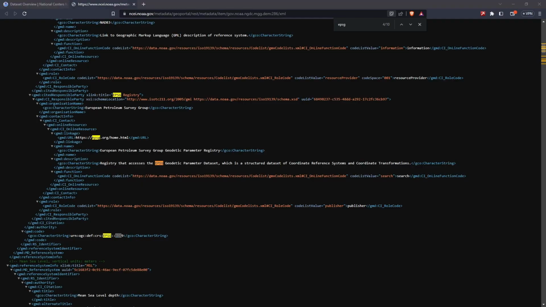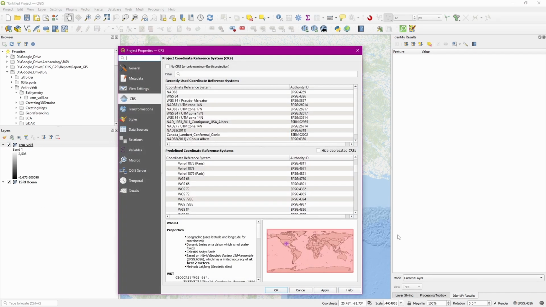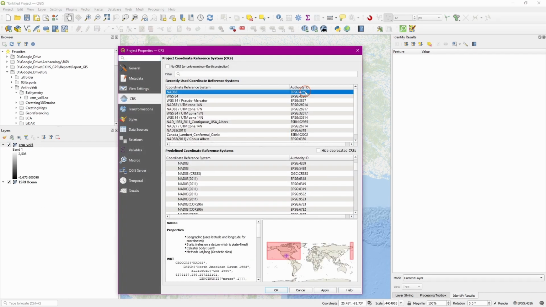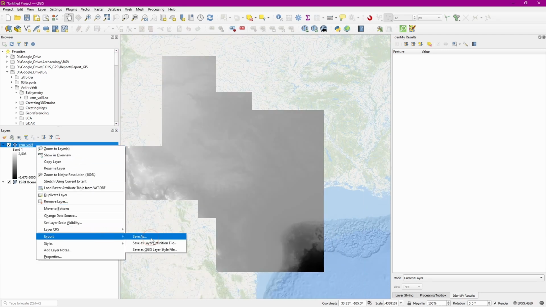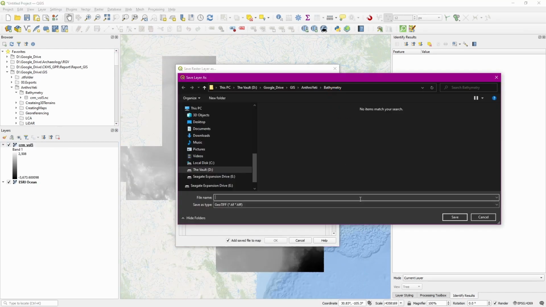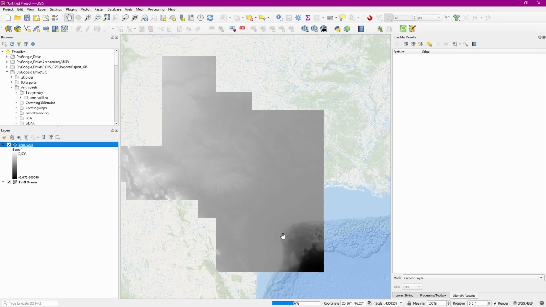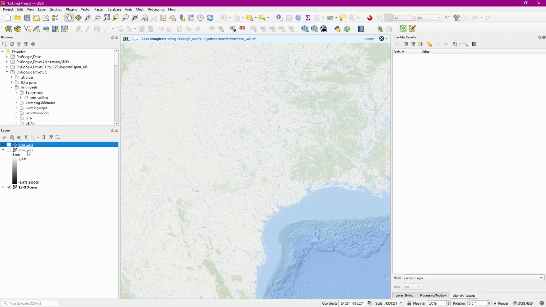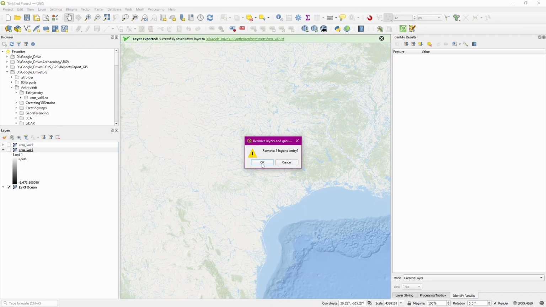So let's just go back into QGIS. Let's go ahead and assign that real quick. And we can change the coordinate system for the whole document to that as well, 4269. We can export this to a TIFF. Go ahead and close out the original .netCDF file. We can even remove it from QGIS.